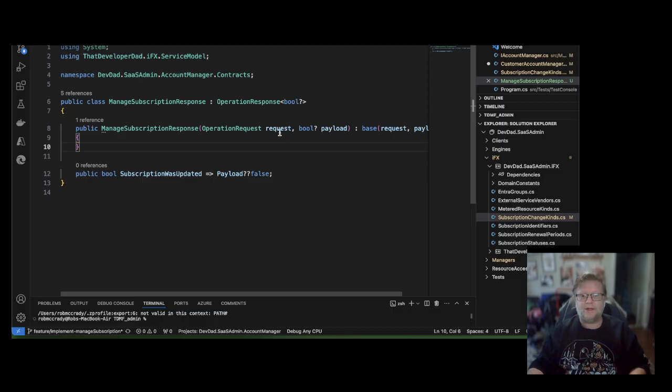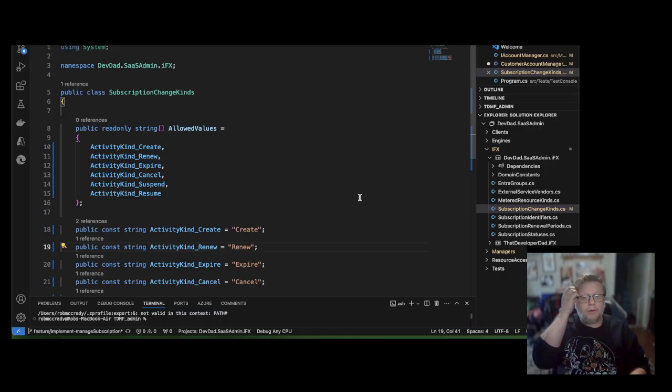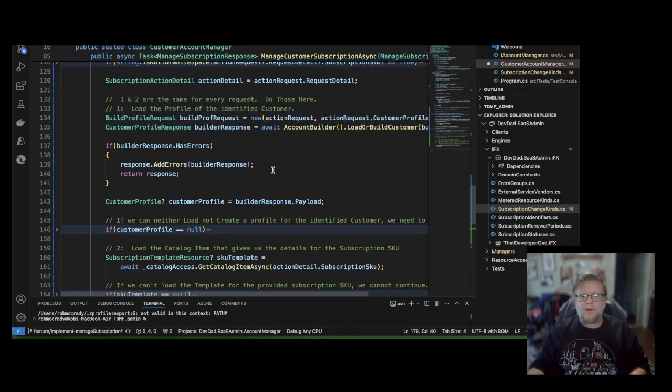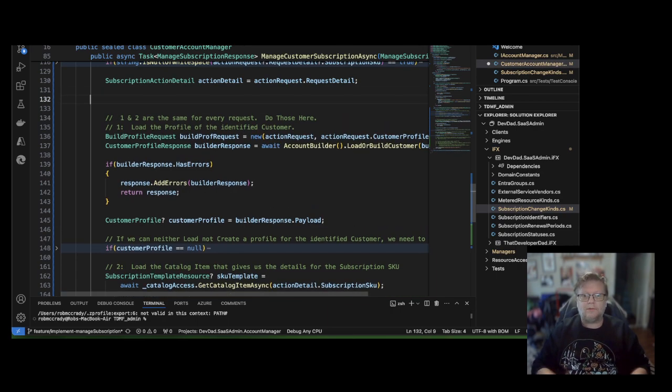Our managed subscription response, some Boolean, cool. And let's come back to the customer account manager. So our customer profile is here. We've got the action detail. Make sure the activity is one of the known activities that we can perform.